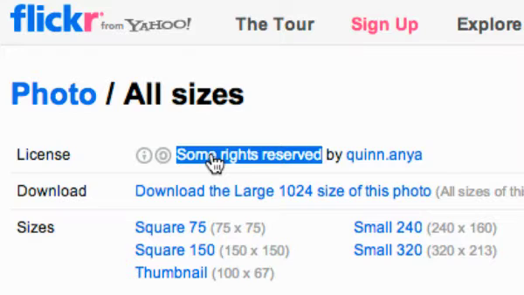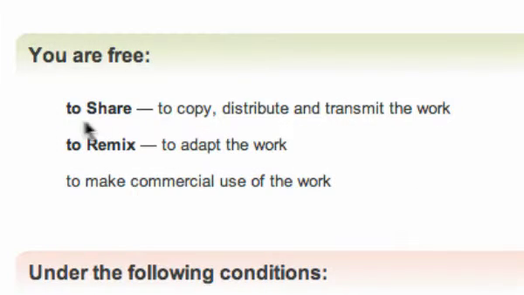But if you click on the license, Some Rights Reserved, it'll show you that you are free to share, to copy, distribute, and transmit the work, to remix, to adapt the work, and to make commercial use of the work. So you want to look for that, to make commercial use of the work.